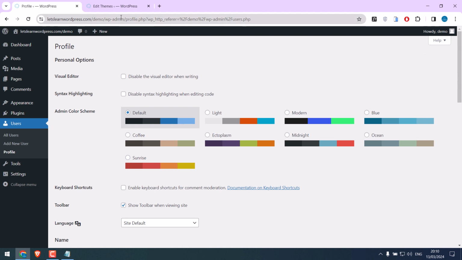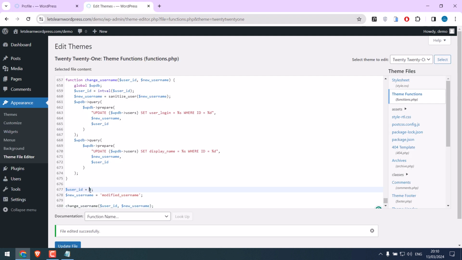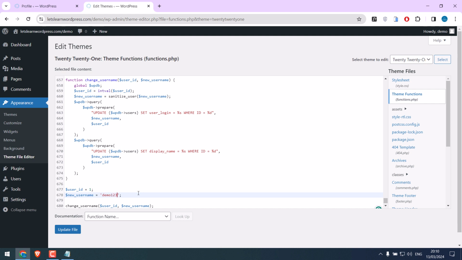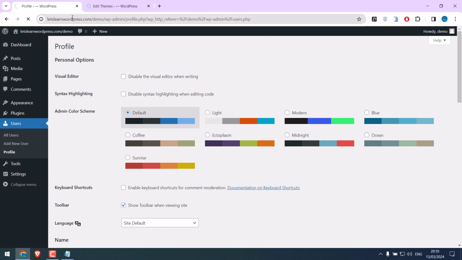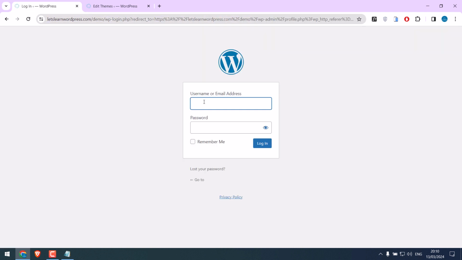If you cannot see any user ID on the URL, you can simply use one. Let me write one here. Now let's give it a new username. It is done. And update file. Since it is a logged-in user, you will be logged out. Now log in with the new username and old password.